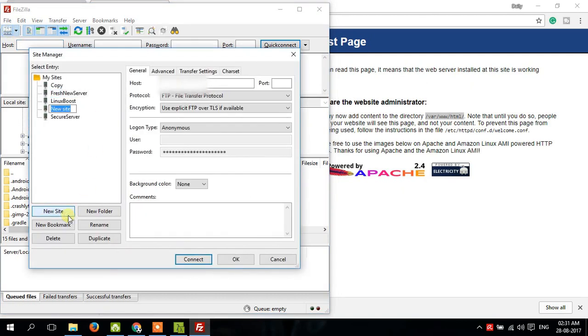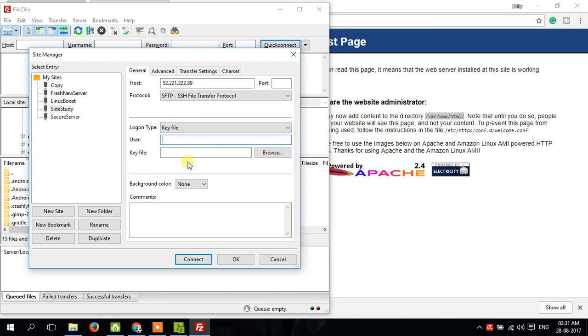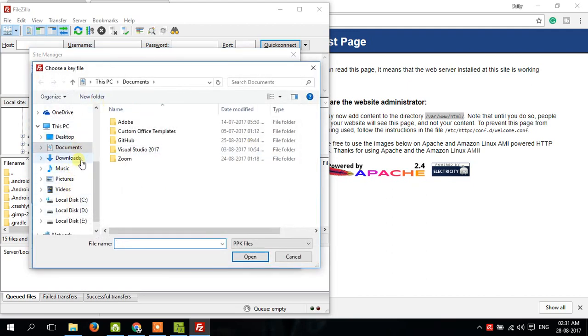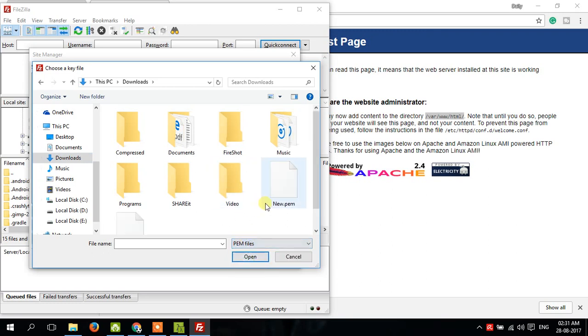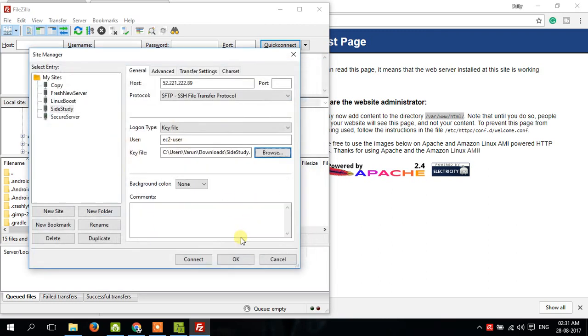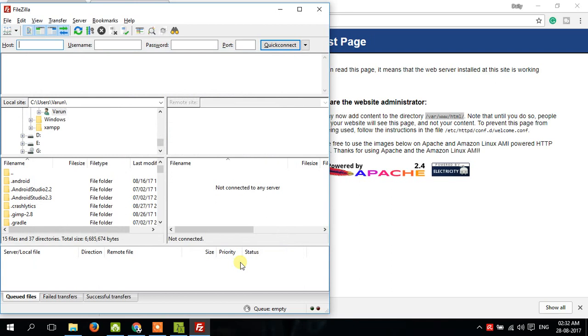We have to add a new site with Site Study, right? So we have to add the host address and select the protocol as SFTP and the logon type as key file. Username is ec2-user, and for the key file, we have to browse to the key file in Downloads and select the PPK file, PEM file, and the file is sitestudy.pem.